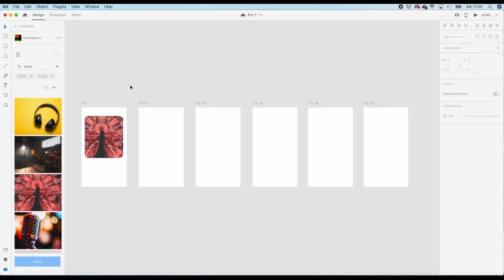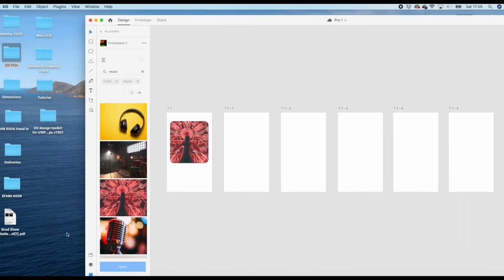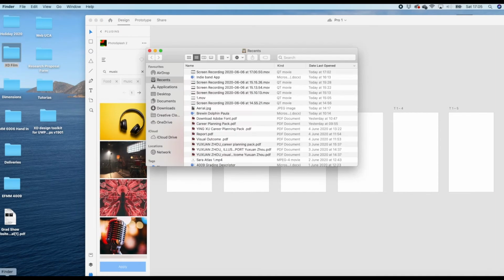More likely that you want to put in your own images. And this is a bit quirky. I mean, there are various ways to do it, but probably the easiest way is if you go onto your Finder and you have your images already on the desktop. So let me just go onto my Finder, bring up the Finder box, find a few images.